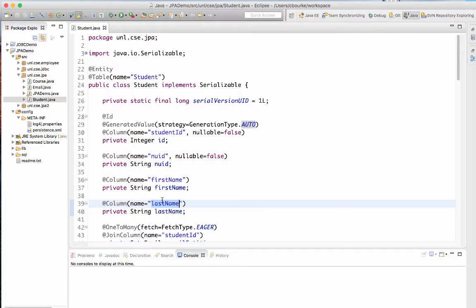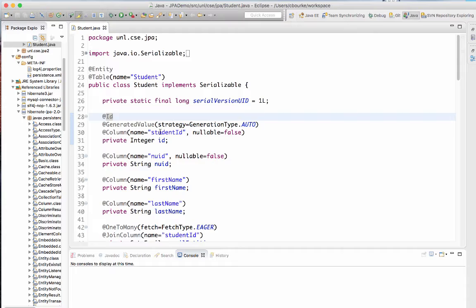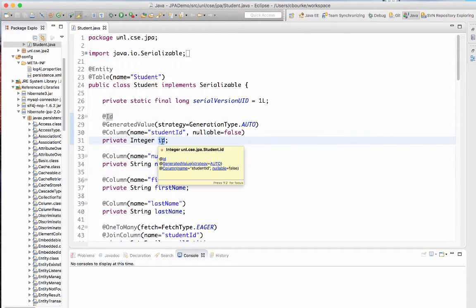In addition, we can specify whether or not a column is nullable. The default is true. Though the variable names match the column names here, that is not necessary. In fact, the primary column is named student ID, but our variable in our Java class is just ID.